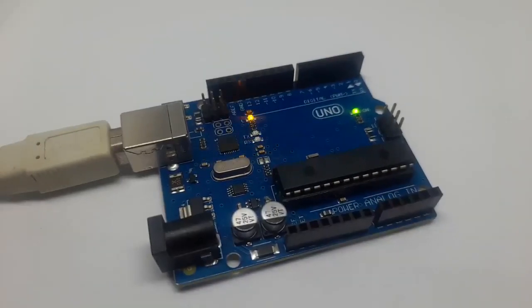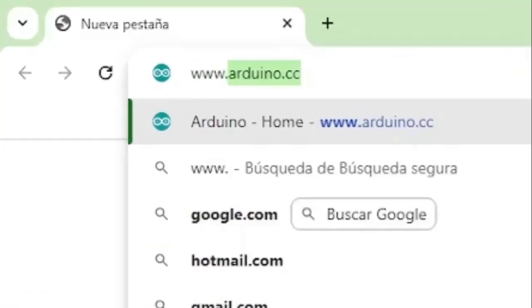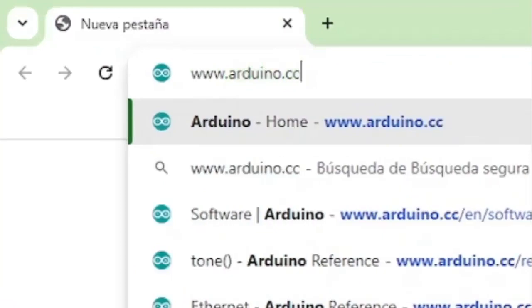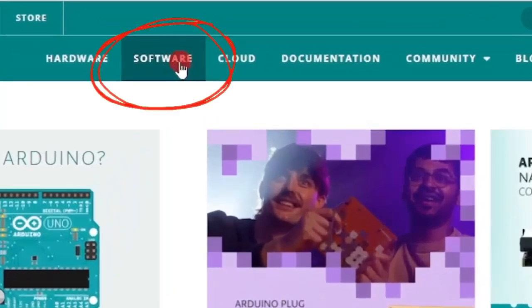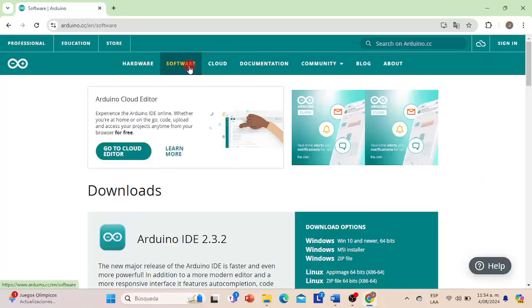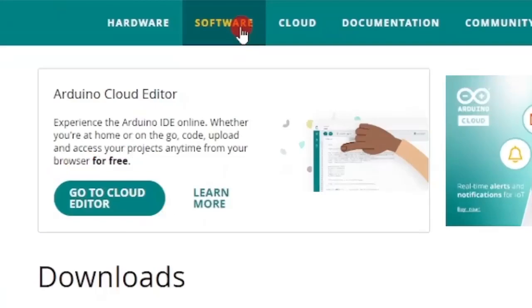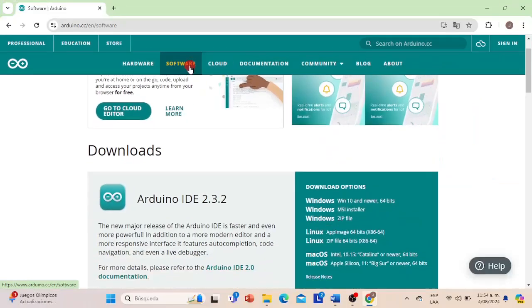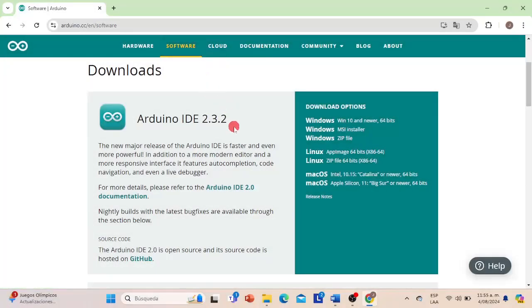environment has available. To install it, we go to the browser of our choice, and type the official Arduino website, arduino.cc. On the Arduino website, we enter the Software tab. And here we can see access to a recent Arduino tool, which allows you to edit and manage code online, or in the cloud.